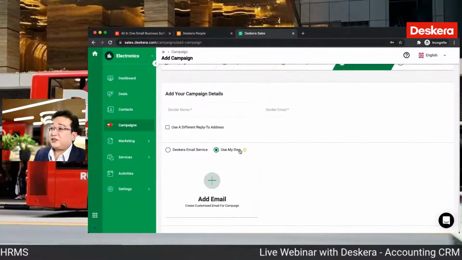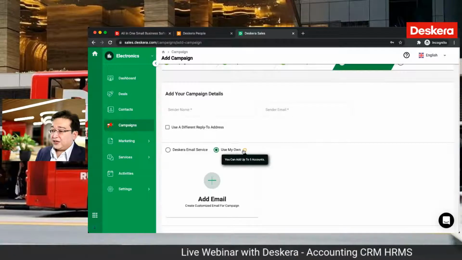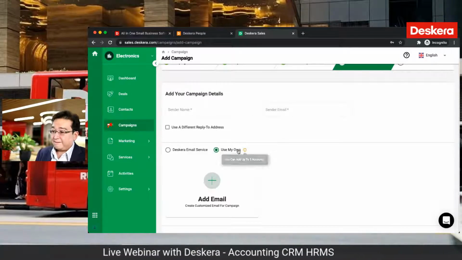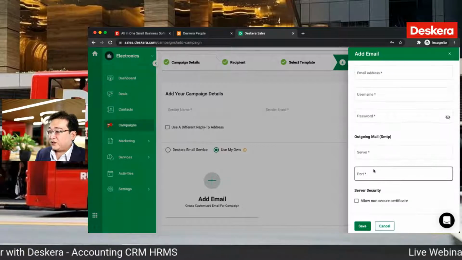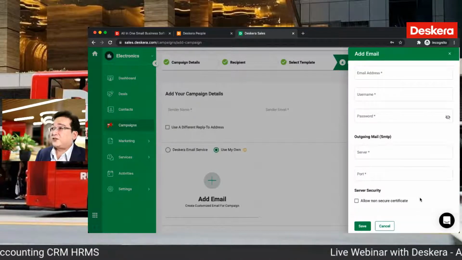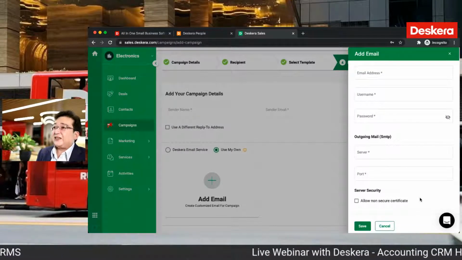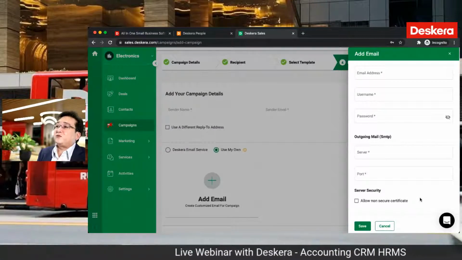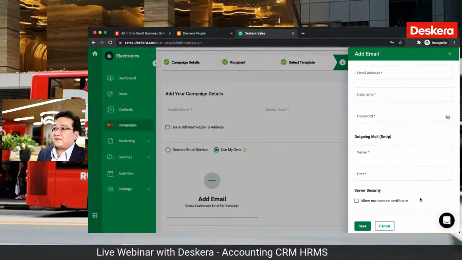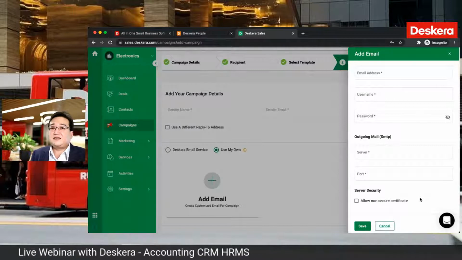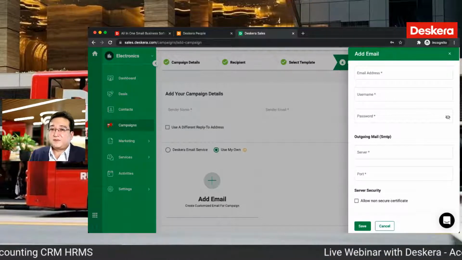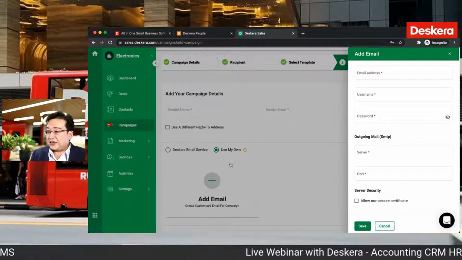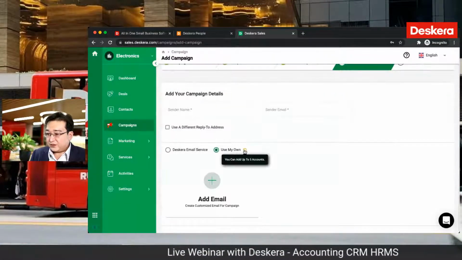Now I have a choice. I can use my own email address, so can up to 5 contacts. So add email, put in sender email address, username, password, server and port, allow non-secure certificates. So what does this mean? That means I'm using my own server to send. I'm not using Deskera's. So that way you can easily use your own, send out what you want. So you can set it up for up to, of course, 5 accounts.